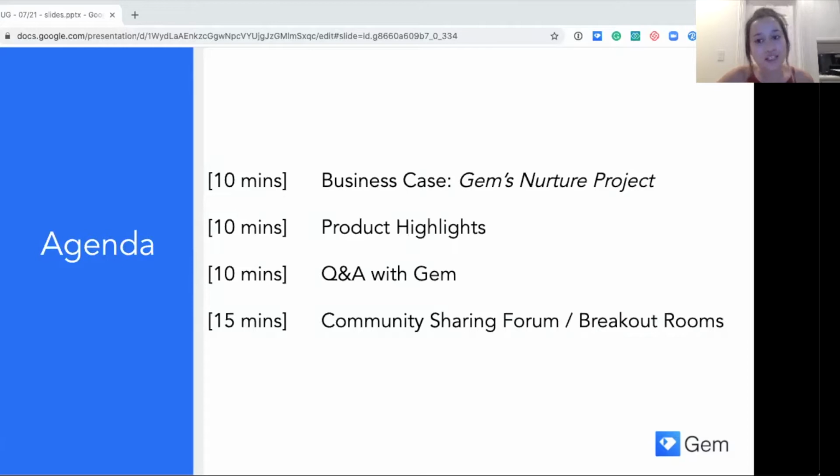Then we'll move into the last portion of our event, which is the community sharing forum / breakout rooms. This is a perfect opportunity to ask your peers questions, learn from each other, share what you're doing, whether you're feeling unsure about something or you want to hear what others are doing, getting a second opinion, whatever it might be. This is the perfect place, and it's sort of a staple that we've had for a lot of our virtual events these past few months.